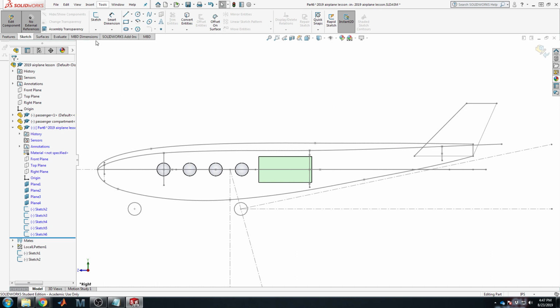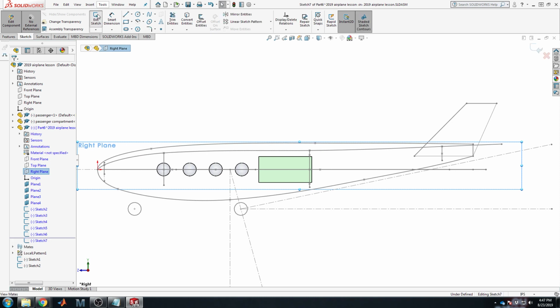We want a separate bottom sketch. So we're still in this sub part of an assembly creating a sketch. I'm going to save it because, you know, SolidWorks and crashing, it's a thing. Right-handed plane, make a new sketch. So now you're on the bottom half.